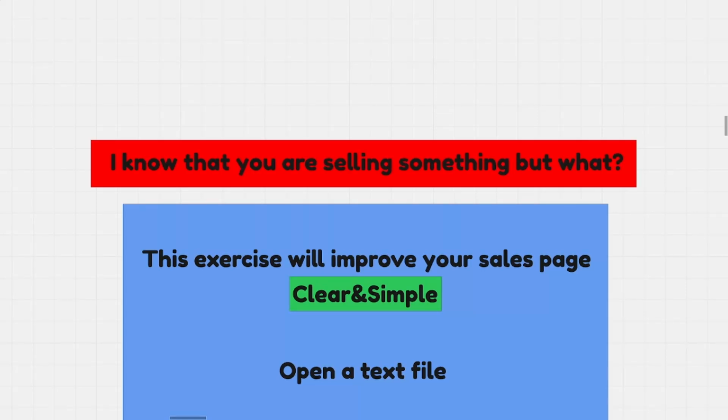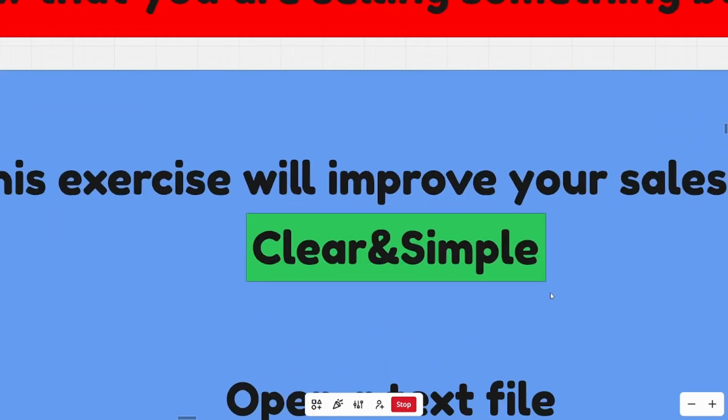This is a question I will often ask creators. I know that you're selling something, but what? What are you selling? Because to me, it's often not very clear what a creator is selling. And if it's not clear to me, then it's definitely not clear to the people who want to buy your product. And so this exercise that I'm about to give you will improve your sales page. And we'll focus on two main things, and it is clear and simple.